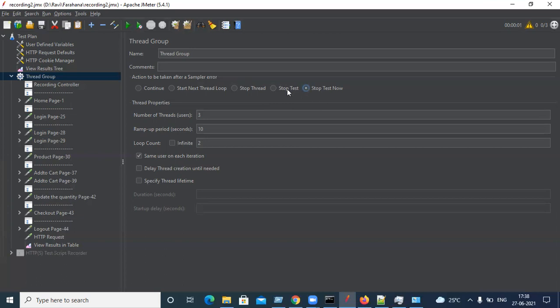But what is the difference? In the stop test, if 10 users are running, at the time of error detection, others might be in process and waiting for the response, correct? So JMeter will wait to complete all the pending responses, then it will stop. The stop test now won't wait for pending ones. It will stop immediately, forcefully.